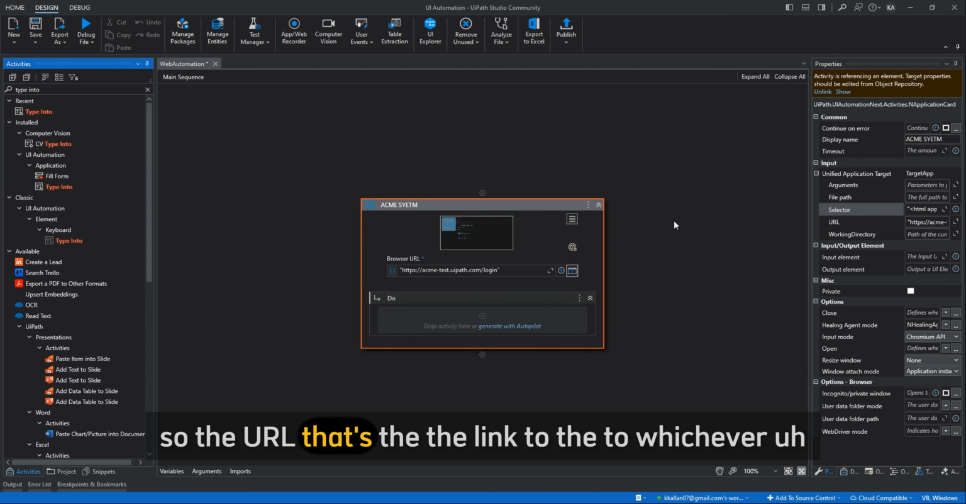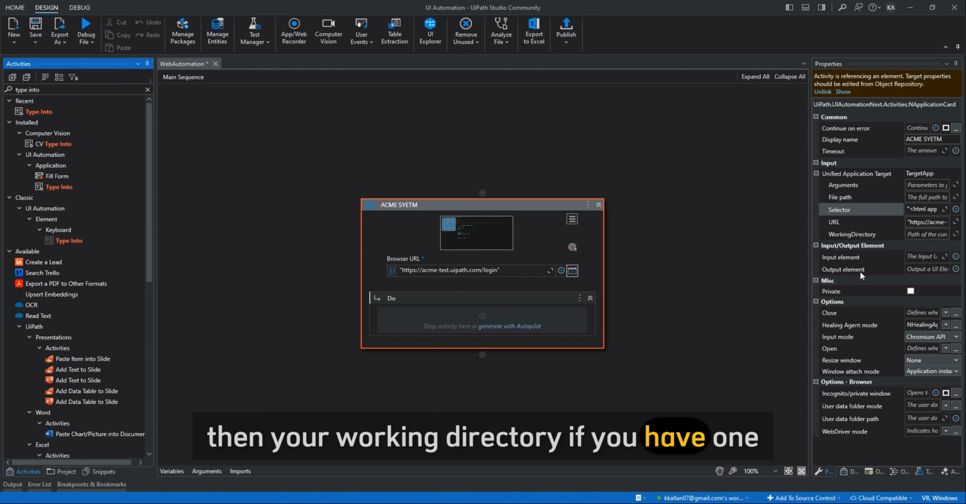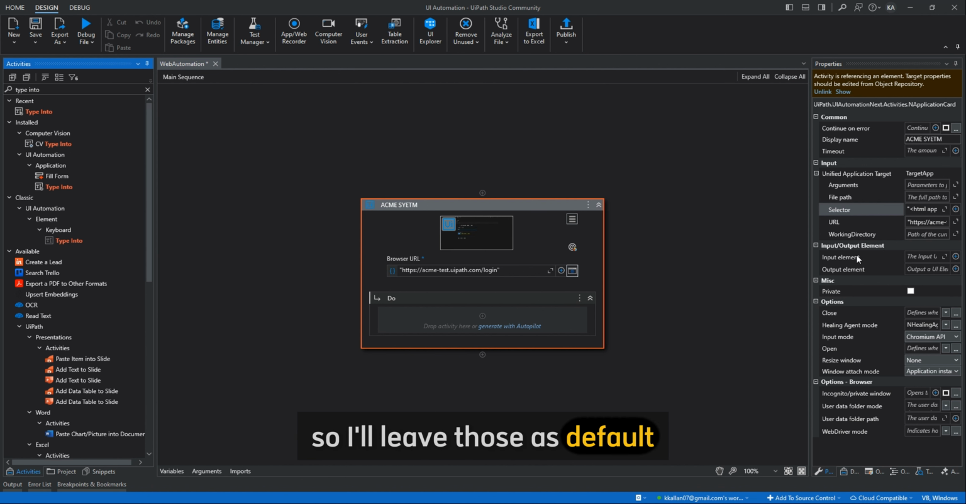So the URL, that's the link to whichever website you're trying to access. Then your working directory, if you have one. So I'll leave those at the default. Then I have input elements.